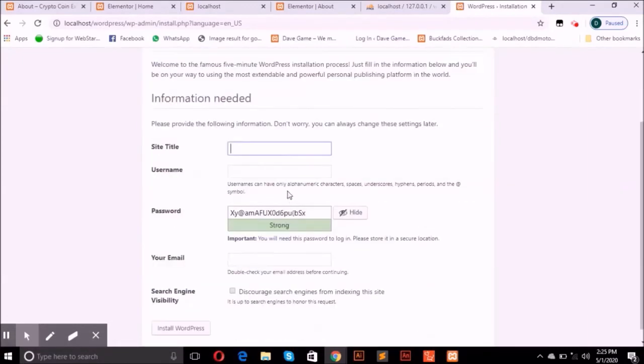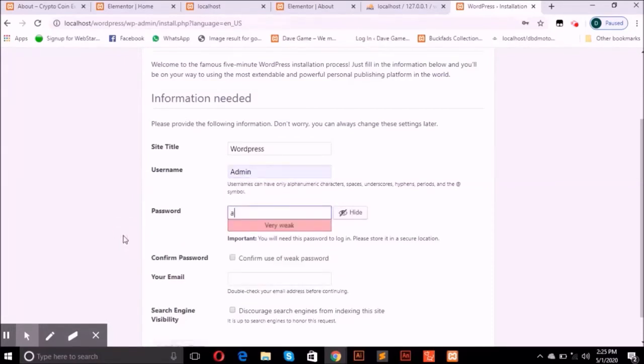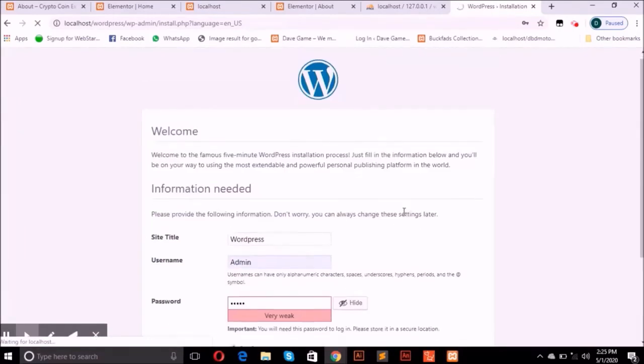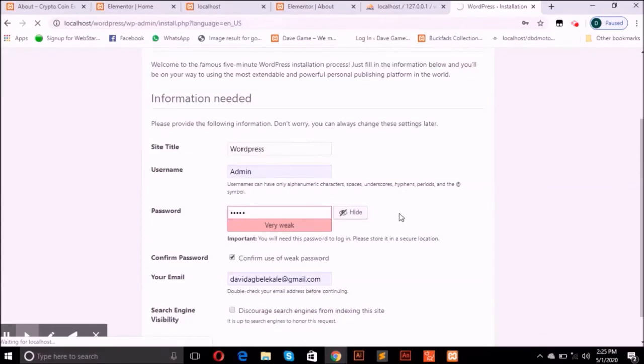So on our site title, I'm just going to put in WordPress. In the username, I'm going to put in admin, and the password I'm just going to use admin, just for safety, since it really isn't online. Then confirm the password and put in our email. Then we install WordPress. Actually, this shouldn't take a long period of time. It should be done in any minute or any moment right now. Really easy and fast.